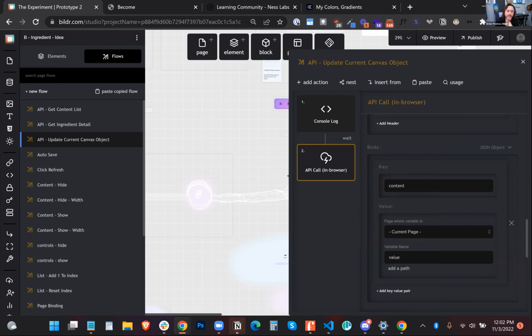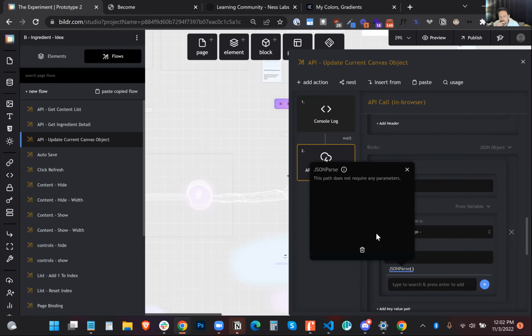I don't know what it's supposed to look like as much for the in browser one, because I usually use the server side one. It's probably the same. Well, it probably doesn't matter. The values are coming out of a variable, which is why it's a string inside of there. So if you want it to not be a string, add a path to that right there in value, do the add a path and put JSON parse in there. And it'll parse the string into JSON.